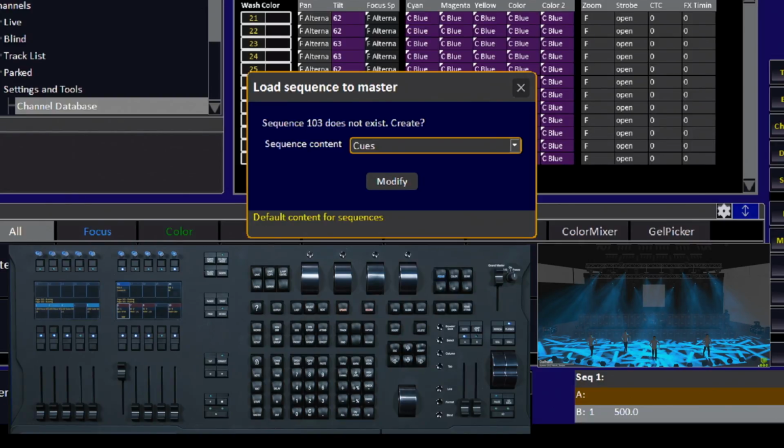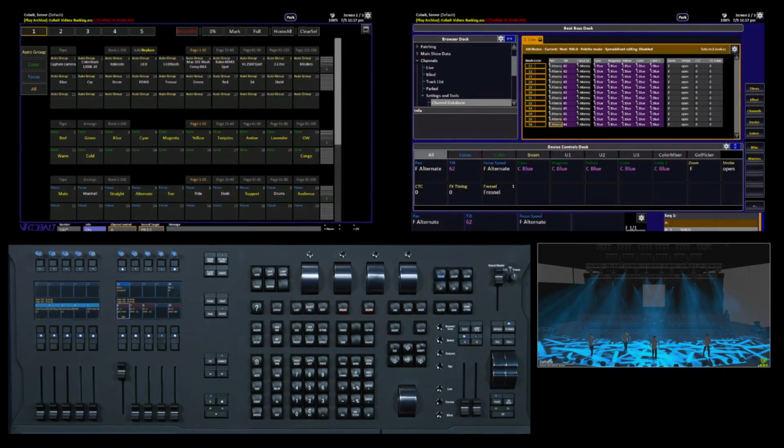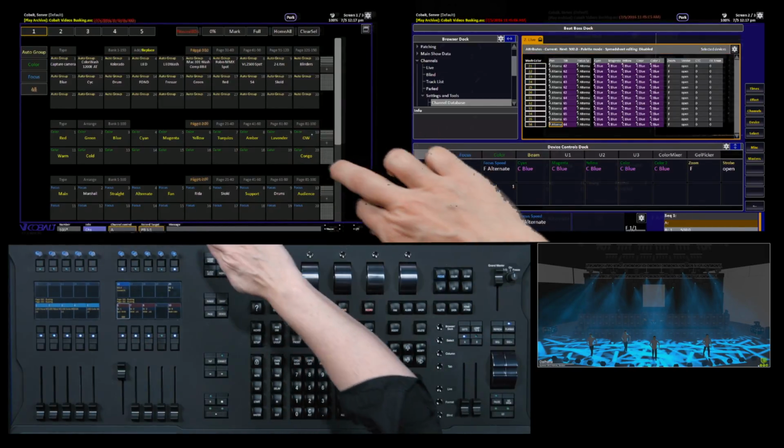Cues mean that each one of these sequences starts with an object called 1 and ends with whatever the last one is I recorded. And I don't have to worry about unique numbers like 101, 301, 501 to find the first object in any of these lists. It's always going to be 1. So now that I've created sequence 103, I can start recording into it. I've selected my lights. I'm going to put them in a color.